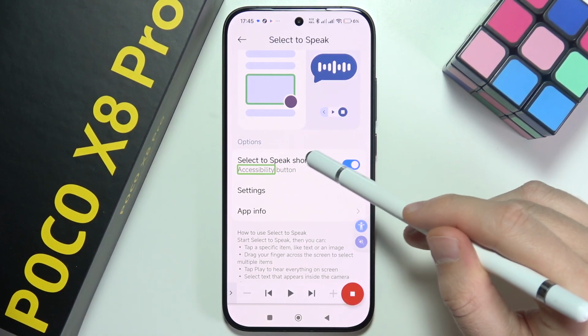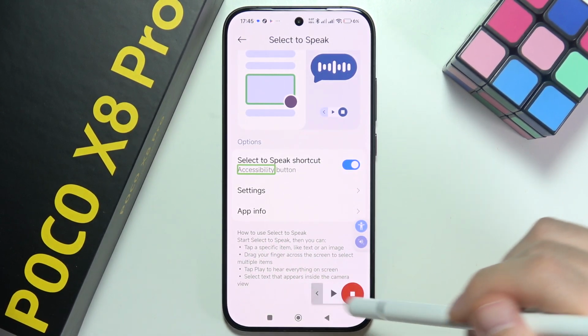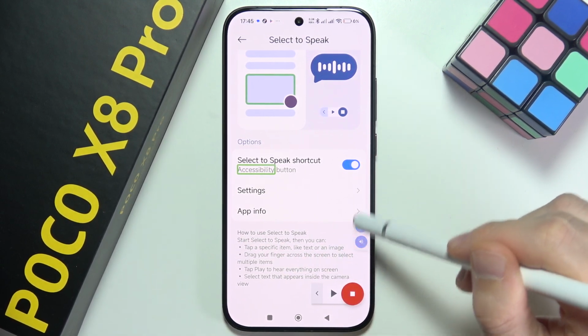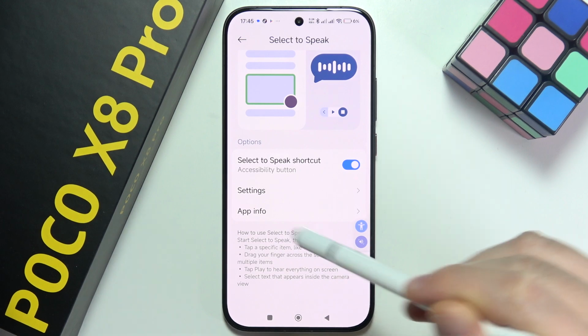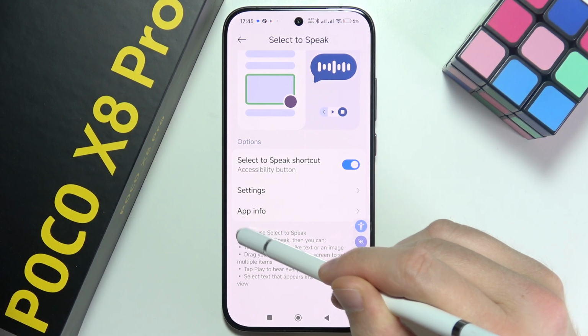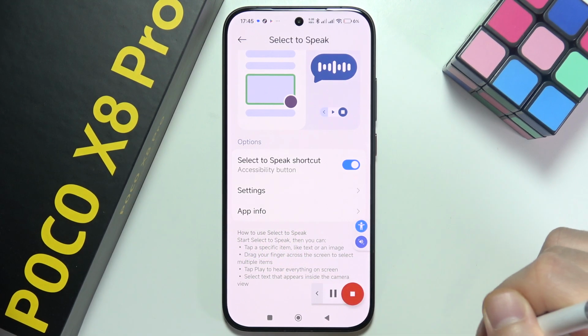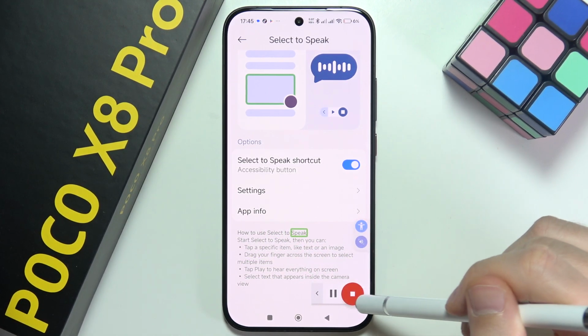But if you want to select some specific part of the screen, you have to click and hold it and now drag. But first of all, we have to just turn it off. Now click and hold, activate, click and hold, and now drag. And now it will read only this phrase.